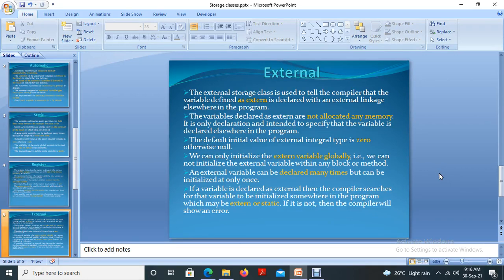Hi, welcome back. The next storage class that we are going to discuss here is extern, the last one. The extern storage class is used to tell the compiler that the variable defined as extern is declared with external linkage elsewhere in the program. It's a reference. The variable declared with the keyword extern is considered external, and it's a reference. It's not the declaration, it's a reference.